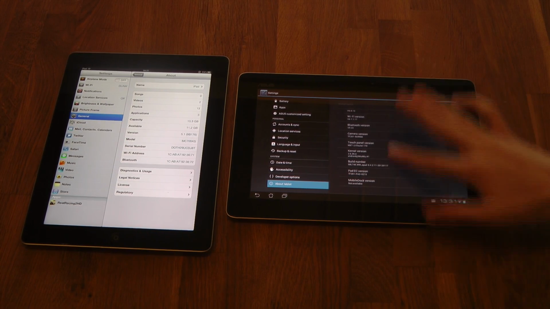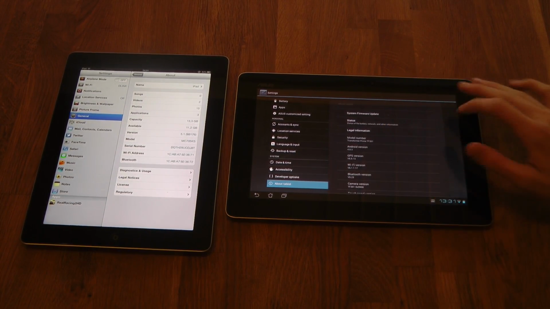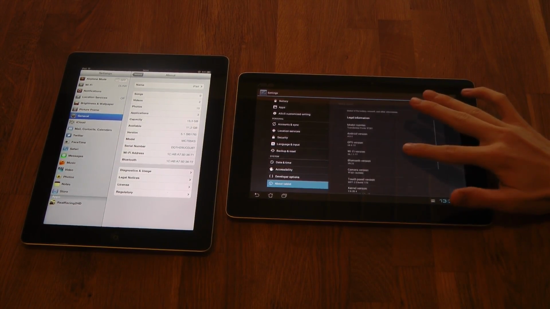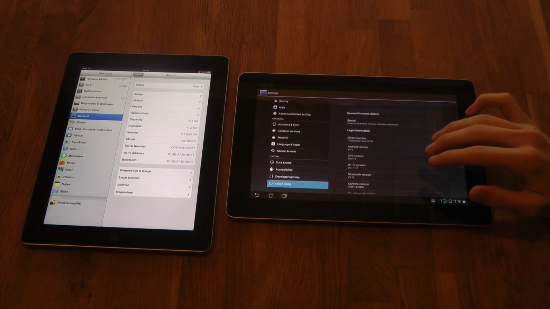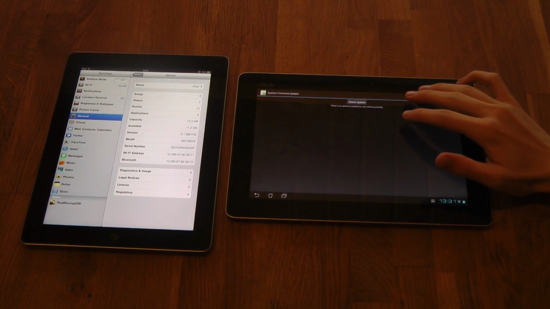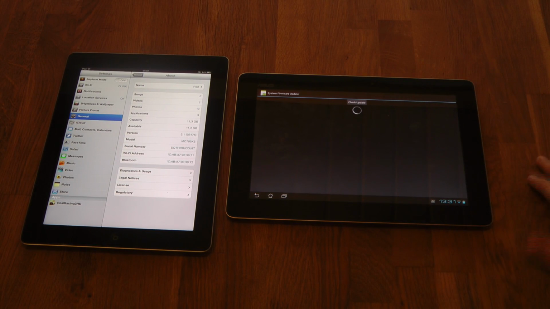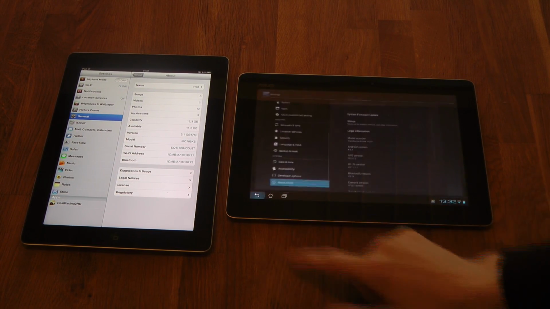So if we go ahead and look, you can see I'm running Android 4.0.3 here on my ASUS Transformer Prime. See, can we do system software update, check update? It shouldn't be any new update because no, there's no update available.